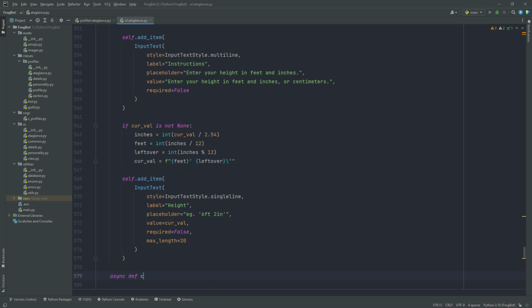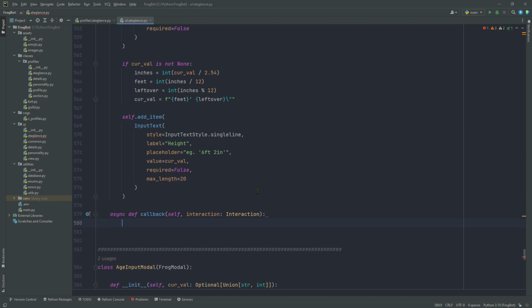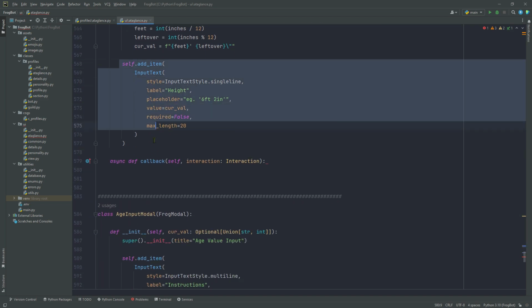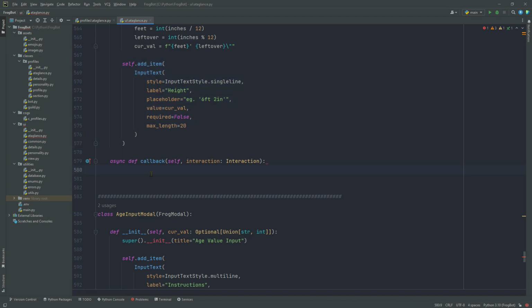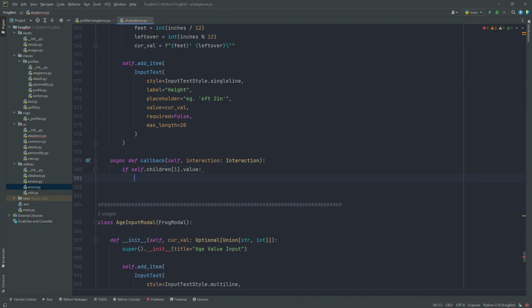Async def callback, and then in here, first thing we want to check is if the user put anything into this text input, okay? Because they may have nullified it, so we may have a None value. So in that case, we want to say if self.children[1].value, so if there's a value in that input text, we're going to do some RegEx, okay? So we're going to do a regular expression to search through the text that the user entered, okay?